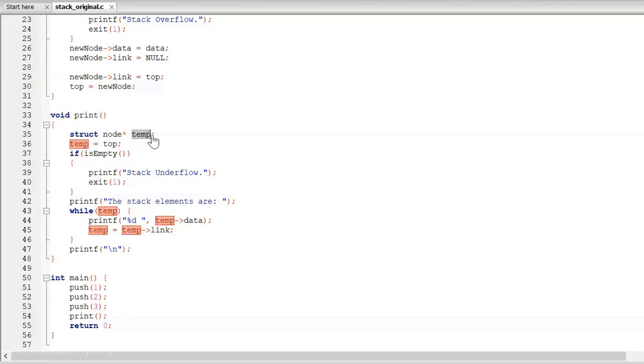First, the temp pointer is declared. Then temp is initialized to top. Then we will check isEmpty. If the stack is empty, then stack underflow must be printed on the screen and we must exit from the program with exit failure status. If this is not the case, then we will print all the stack elements one by one with the help of this while loop, right? And in this main function, you can see I'm calling the push function thrice, and finally I'm calling the print function for the purpose of printing all the elements of the original stack.